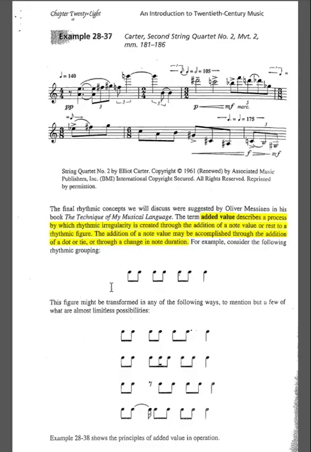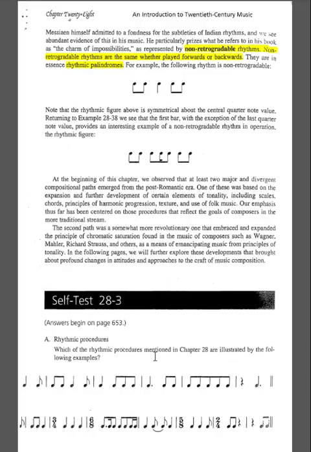This one is added value. This is a bit weird, where you just add a tiny little extra bit of rhythm. So here's an example, and here's another with one little bit of extra rhythm added. That's not as important. And then this one's quite cute, non-retrogradable rhythms. So they're the same whether played backwards or forwards. They're rhythmic palindromes, which would sound the same both ways, yeah? Whether you started forwards or backwards.